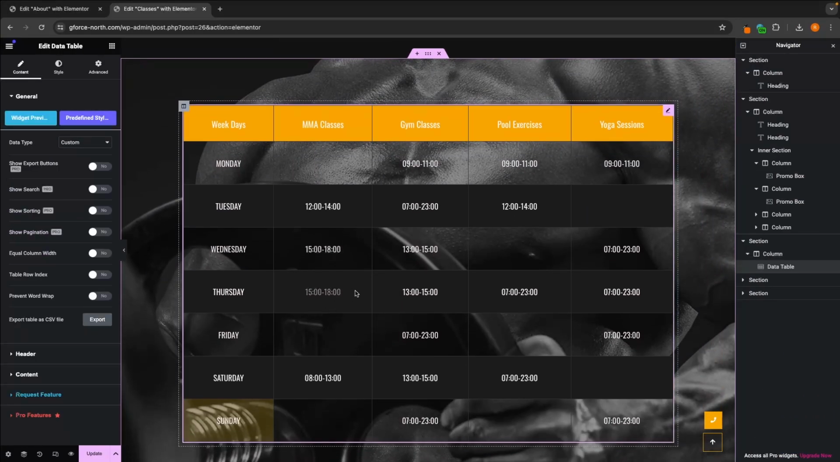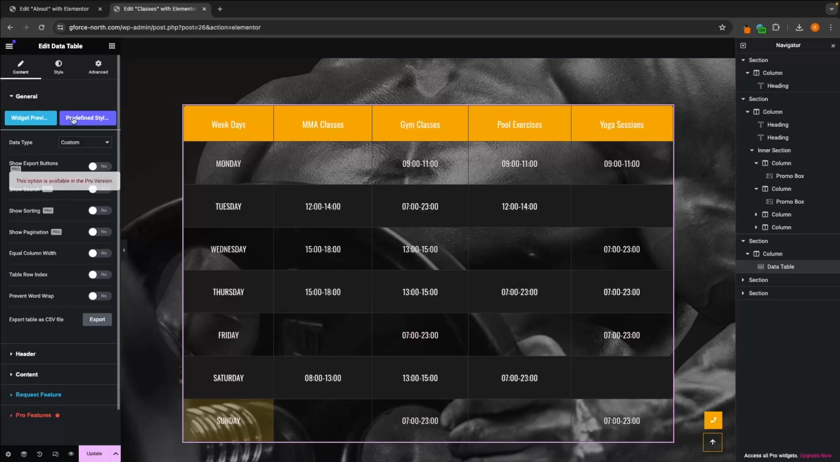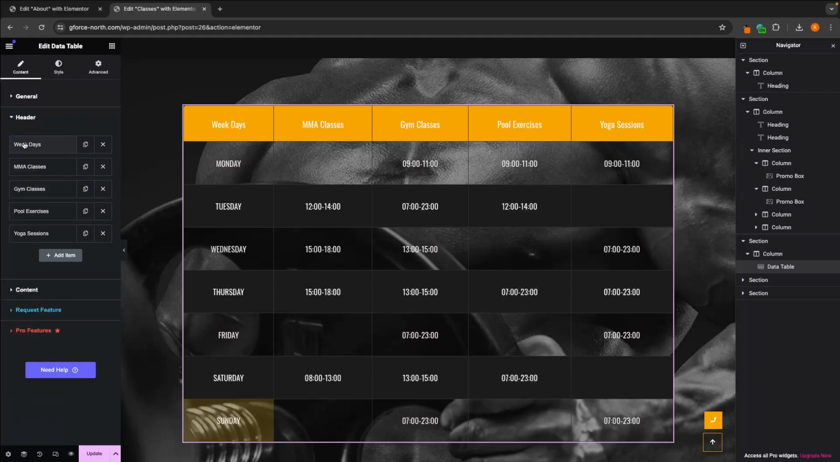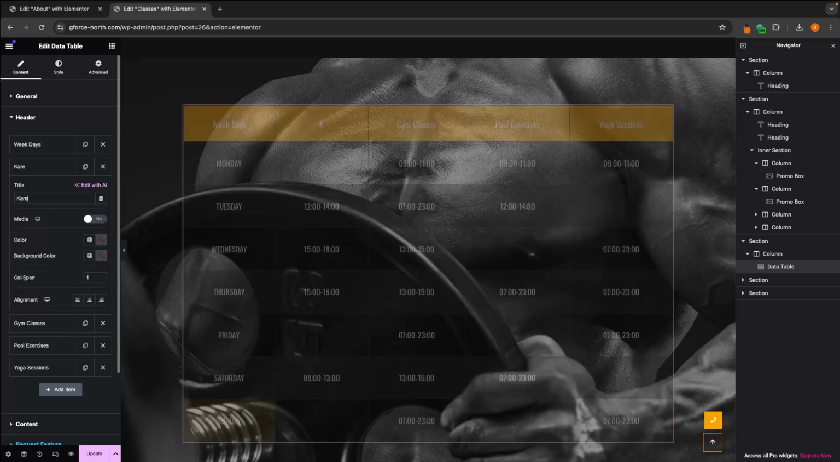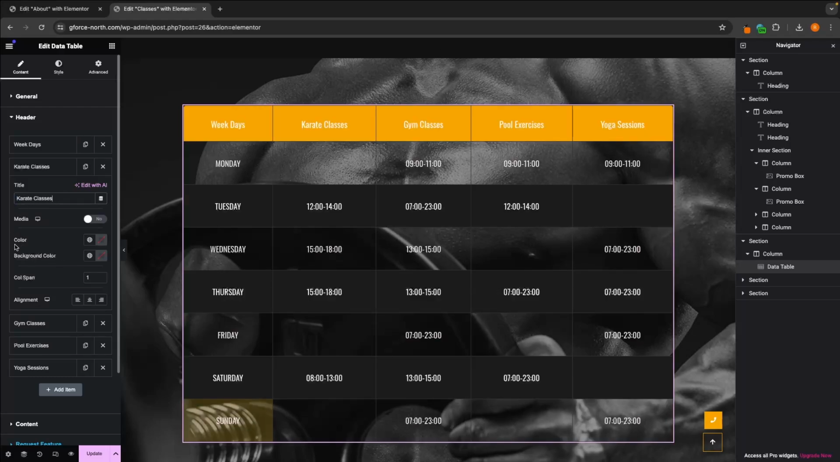Now, for the timetable, this is something we haven't come across before, but once again, very, very easy to do. All we need to do is go down to the header, and we can see all of the header options right here. So this one we can keep as weekdays, as it shows the days of the week. But then in here, we can change this from MMA classes to karate classes. Then we can change the color, the background color, all of these other things down here.